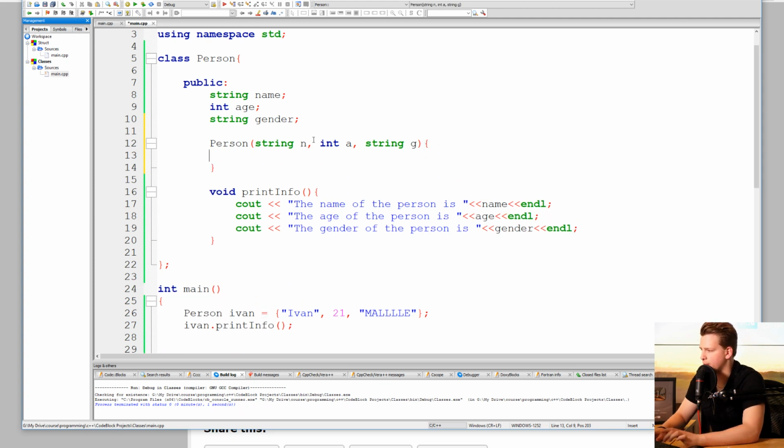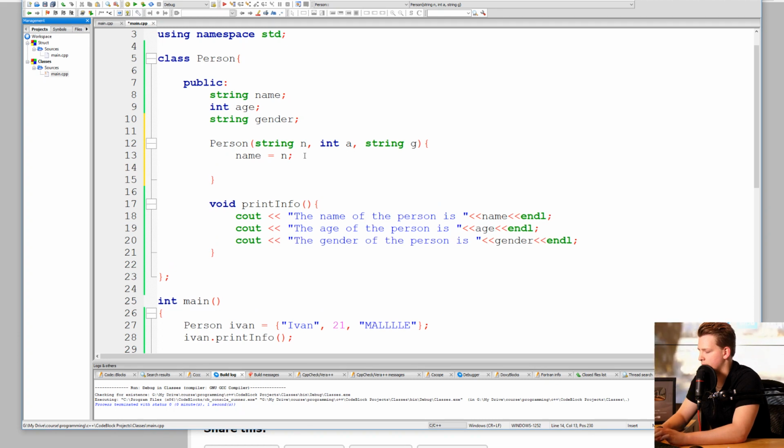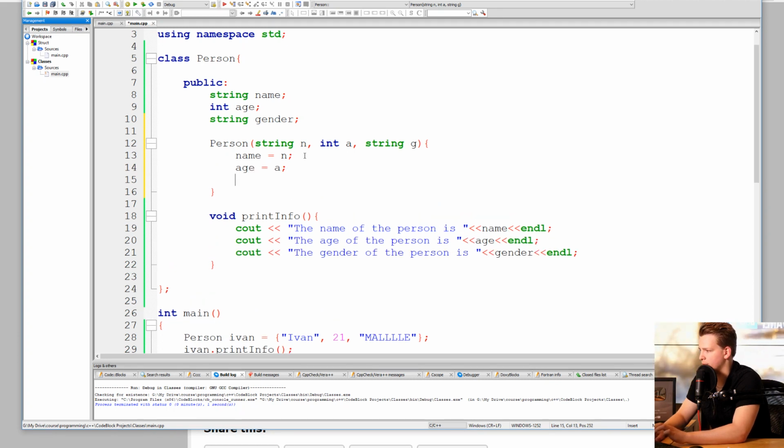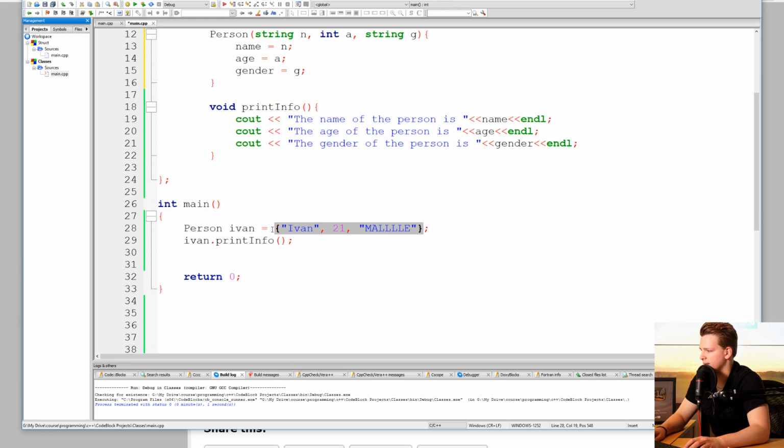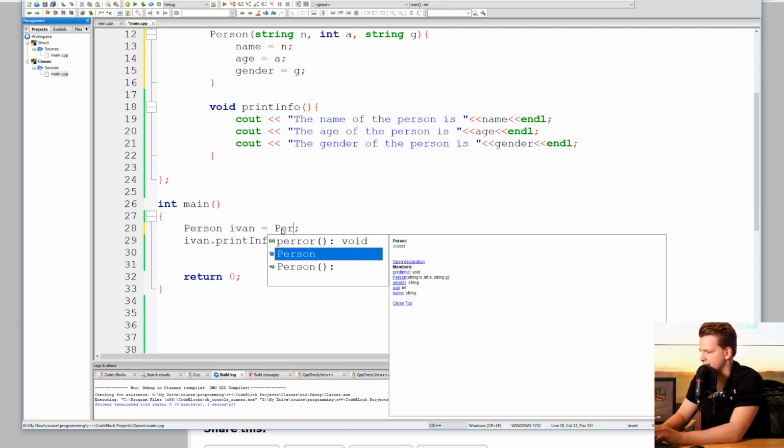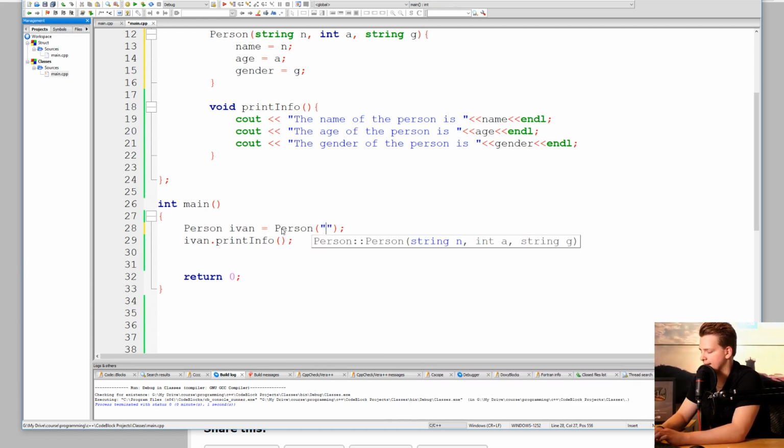So when the programmer initializes this class, the programmer will supply us these values, and then we will basically say name equal to n, age equal to a, and gender equal to g. So we're setting these variables to these arguments. And so now instead of using this weird way of initializing, we can just use person, and here we can have Ivan, we can have 21, we can have male.